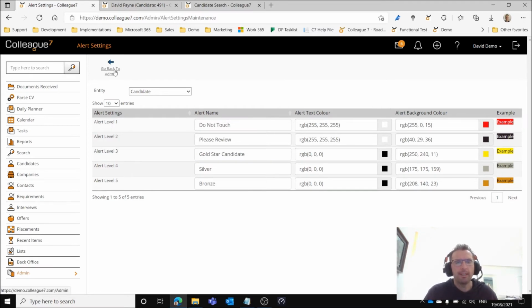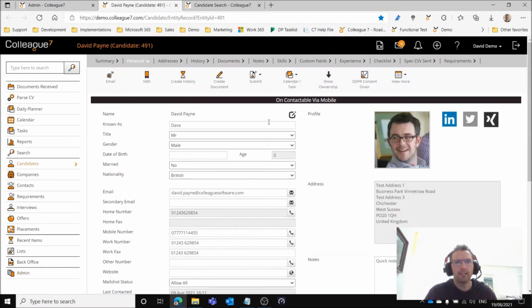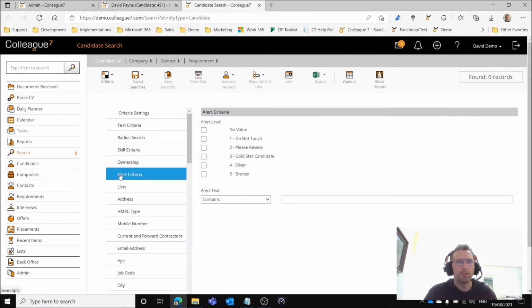Now what you can also do, on assigning alert levels, if you're using alert levels, is use the search to search on alert levels as well. So from any of the candidate, company, contact searches, you've got alert criteria available as an option, and that allows you to tick any of the alert levels to see whether you've got records that have been assigned that. And also you can type in anything custom as well. So if you have been typing a specifically custom message in that alert level, you can search across the alert text to see if it's present within that record.